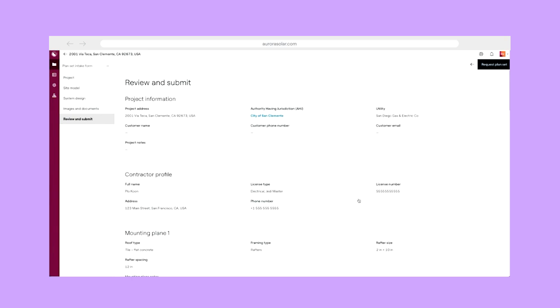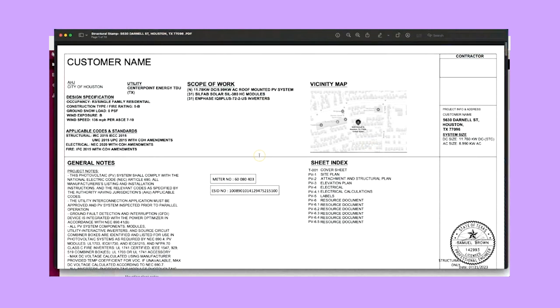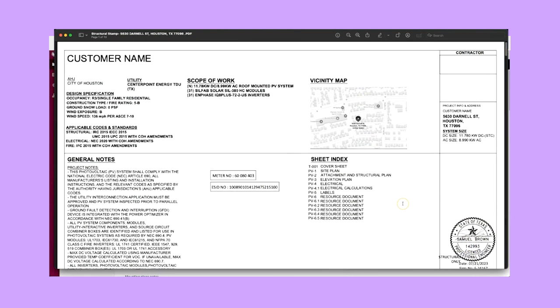To show what that final package looks like, I do have an example plan set right here. This is just a very high level overview, but you can see we've got our cover page with general notes. We can see the vicinity map, and it's giving us a breakdown of what's included. You'll also see that we do have a PE stamp right here. This one was in the state of Texas.